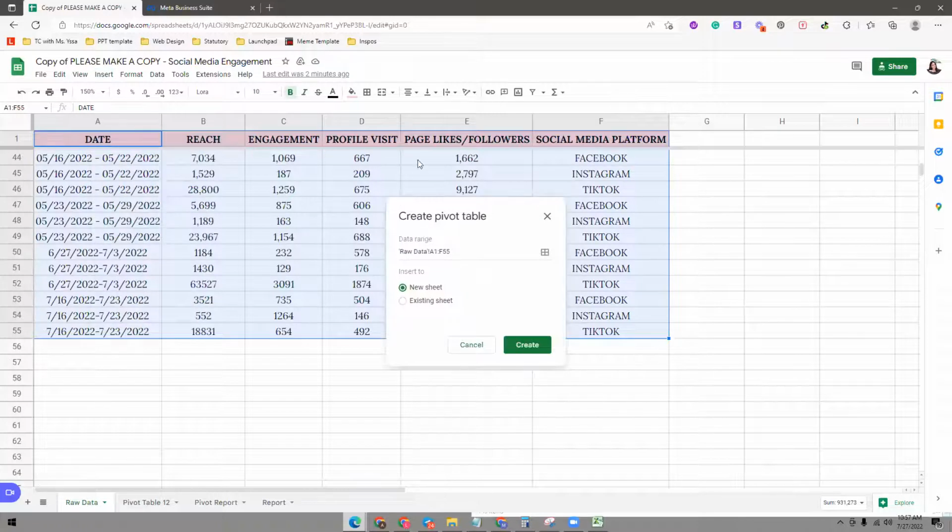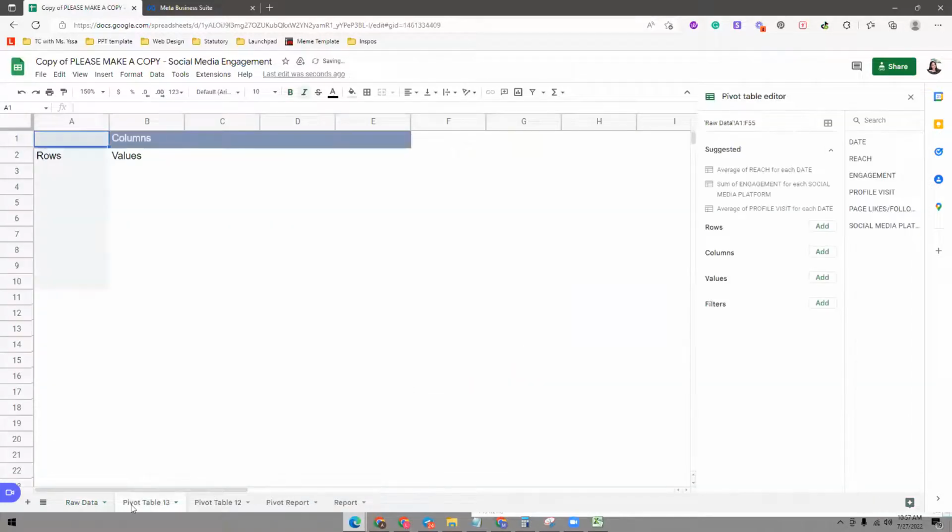Tapos may lalabas dyan na magpa-pop up. Mag-create na lang tayo ng new sheet kasi pag existing sheet, dito lang siya lalabas. So, mag-new sheet tayo. Nakita nyo, nagkaroon ng pivot table 13. Yan. So, dito lalabas lahat ng data.